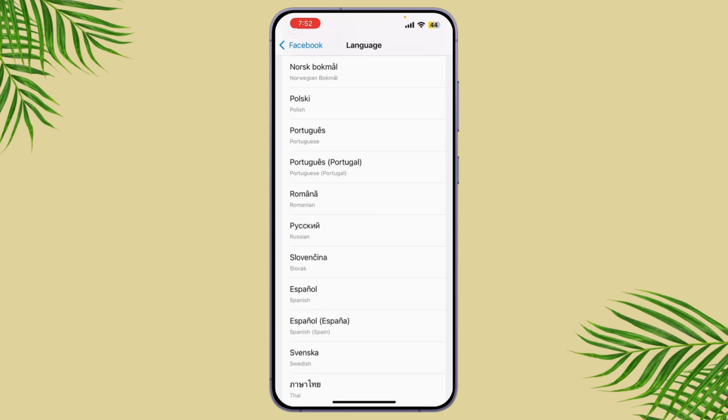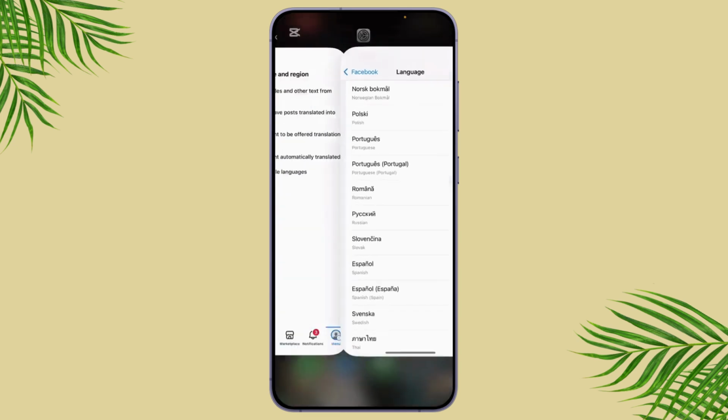And that's it. That's how you can simply change your language of Facebook.